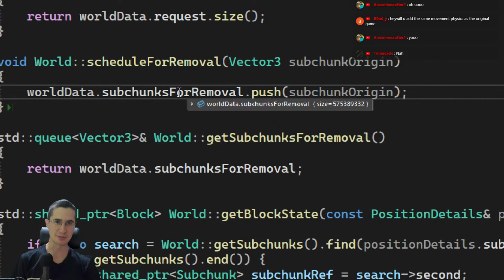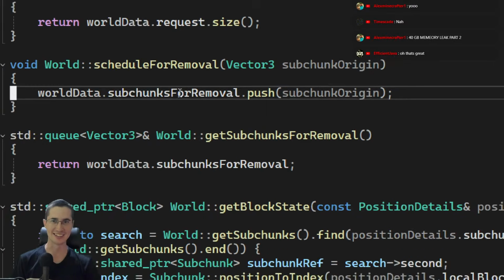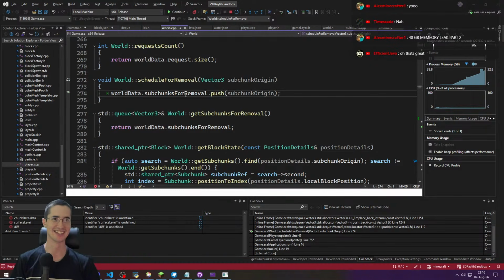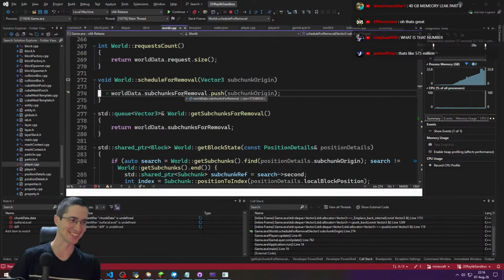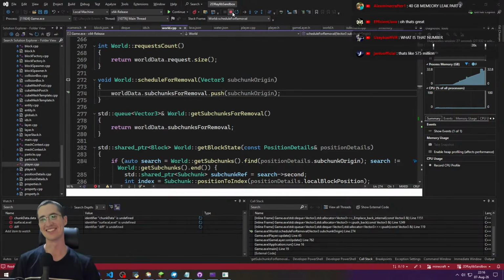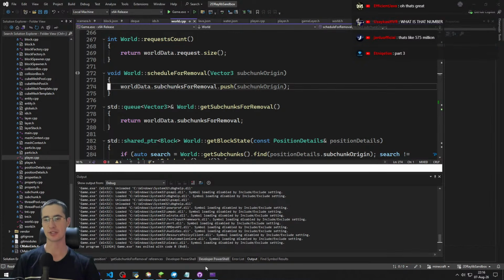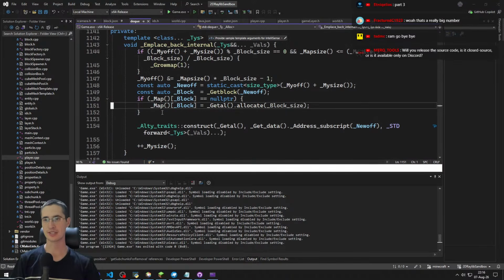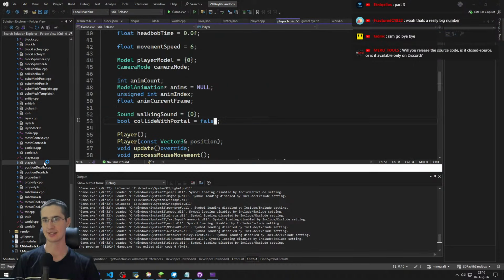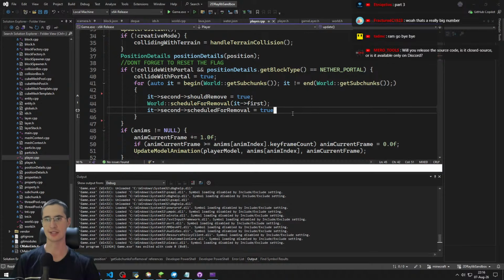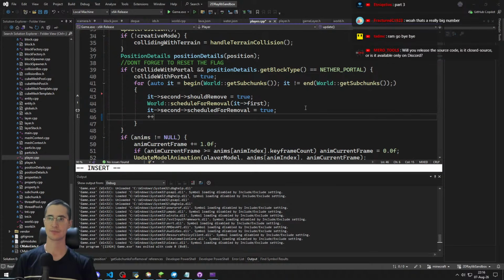I don't even know what this number is. 5 million subchunks are scheduled for removal. Oh my. Oh, we're probably scheduling the same one again and again. Yeah, the iterator. We're not increasing the iterator. We are not iterating forward.